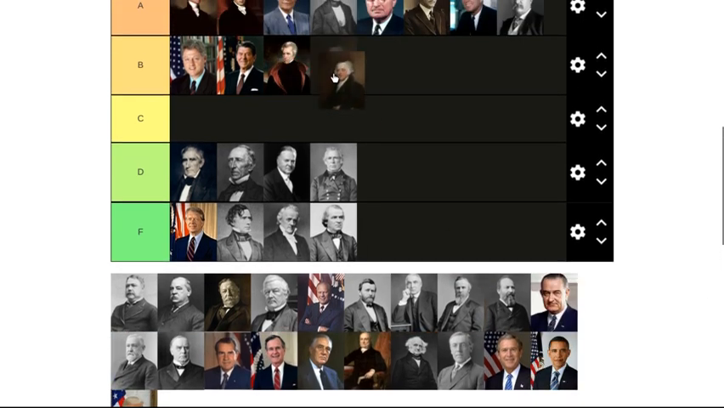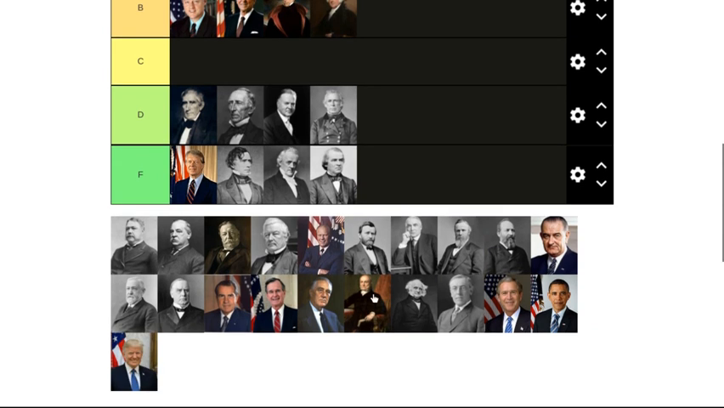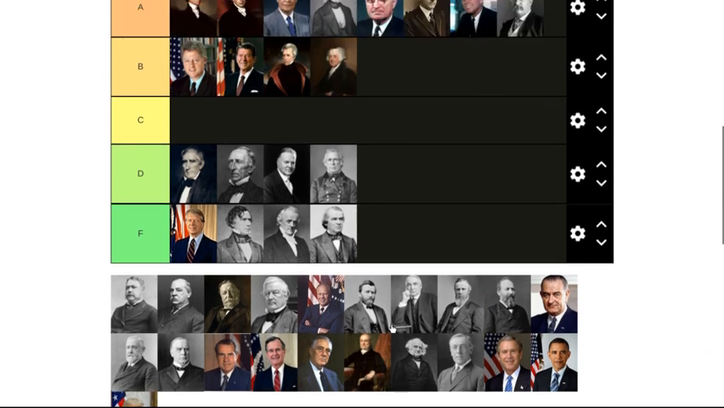And I'll just put John Adams there. Founding father. Can't go wrong with them. Okay, let's go with C tiers.